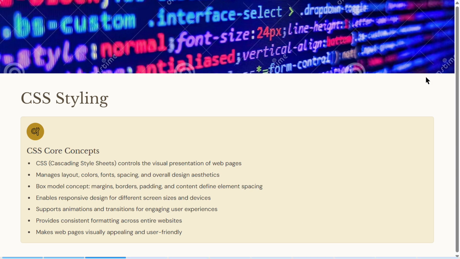Next comes CSS, which is used for styling and designing of the web pages. CSS stands for Cascading Style Sheets, which controls the visualization and presentation of the web pages. It manages layouts, colors, fonts, spacings, and overall design, to look aesthetic. There is a concept called box model in CSS, which is used for spacing between margins, borders, paddings, and content.